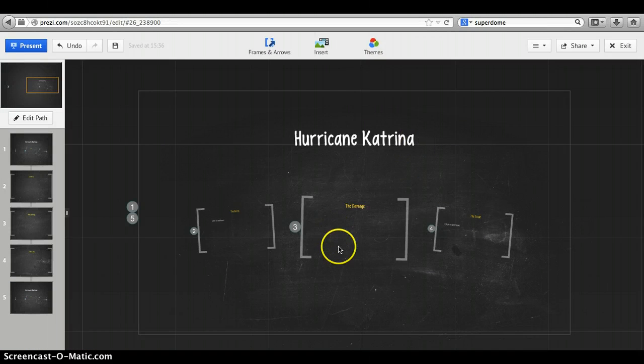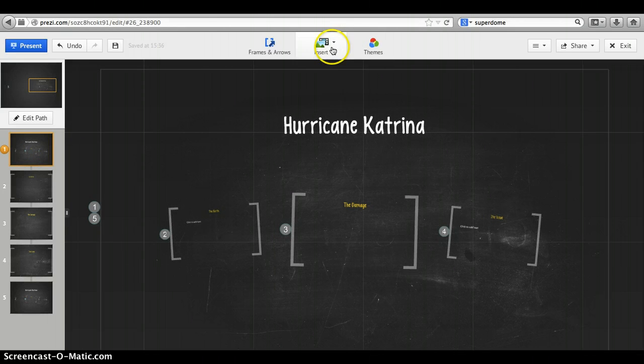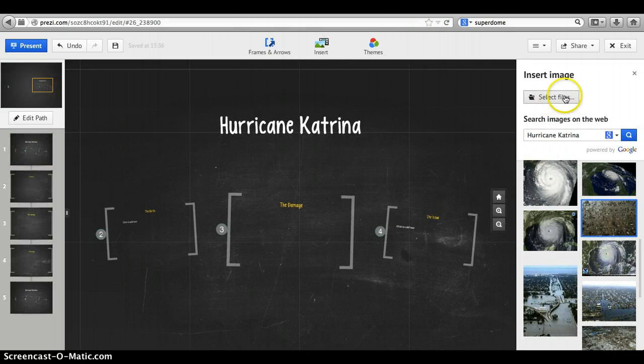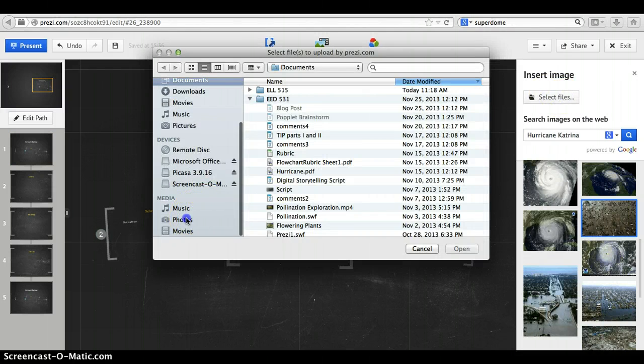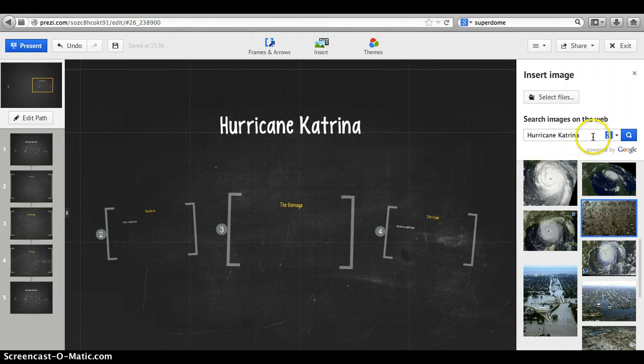So now let's look at how you're going to insert the two images that you need to include in your Prezi. All right, so first you'll go up to Insert at the top, and then you'll select Image, and you can either select files from your computer already, so I'd go down to my photos and then select which picture I wanted, or you can search for images on the web. So I've already got it in here, but let's try it again.